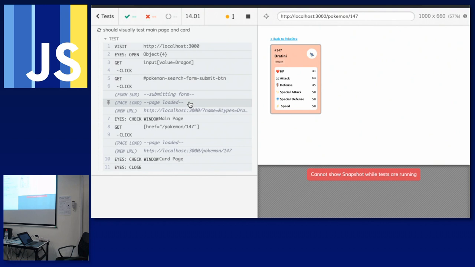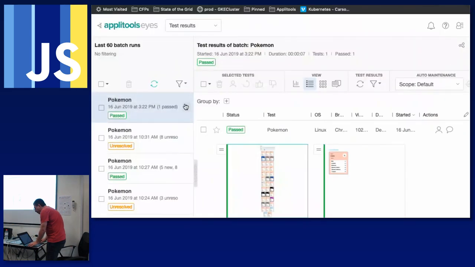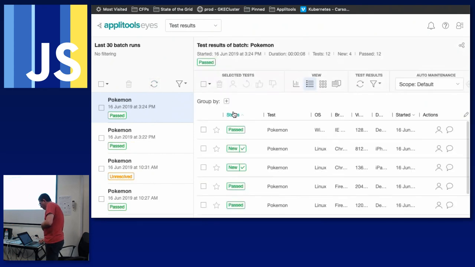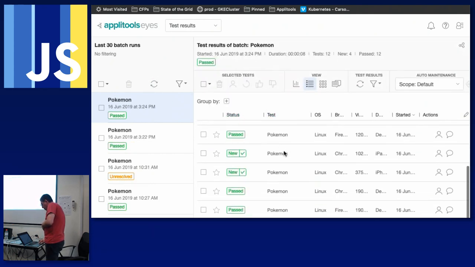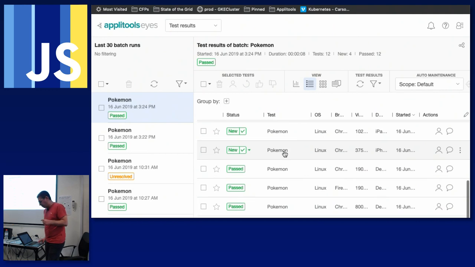I've now, instead of two screenshots, I have about 30 to 40 screenshots for all the responsive widths and all the different browsers. Okay? It should take roughly the same amount of time. It's still 25 seconds. Let's look at the Applitools Eyes stuff. And there we go, the Pokemon, you can see it running on all these browsers in the same amount of time.